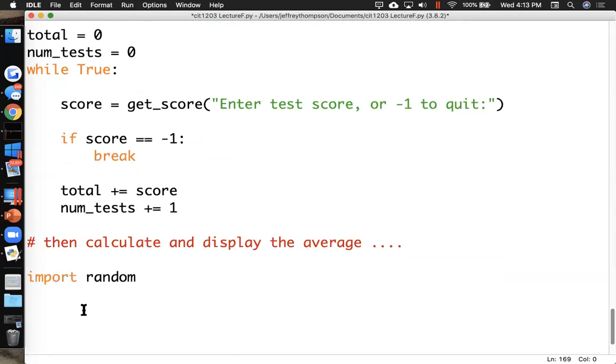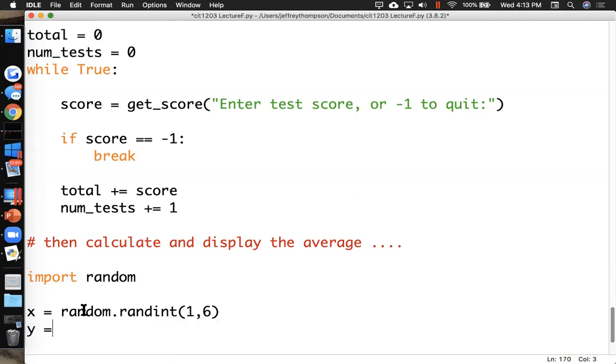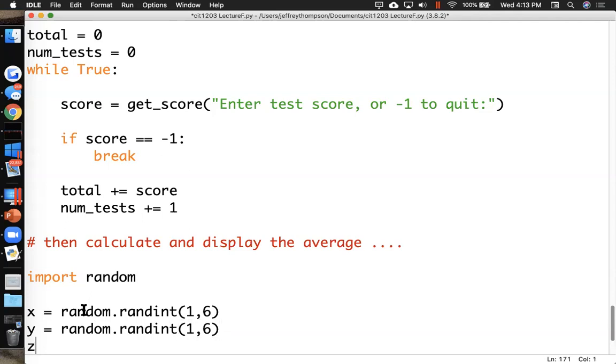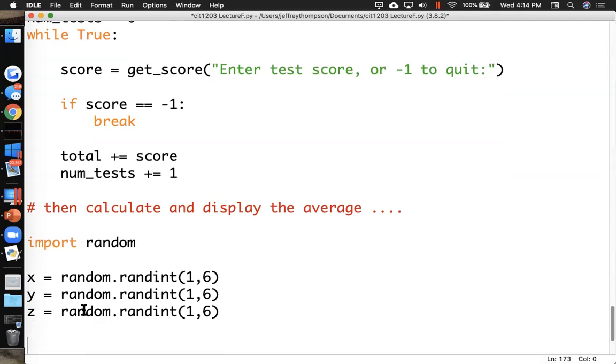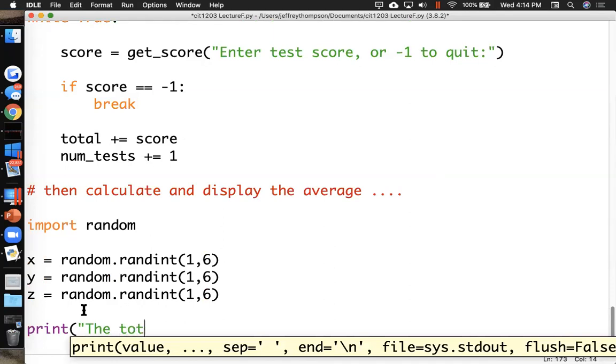And then we're going to get 3 random numbers. X is equal to random dot randint between 1 and 6, right? Y is equal to random dot randint between 1 and 6. And then Z is equal to random dot randint 1 and 6, right? And then we could print the total, right? X plus Y plus Z.